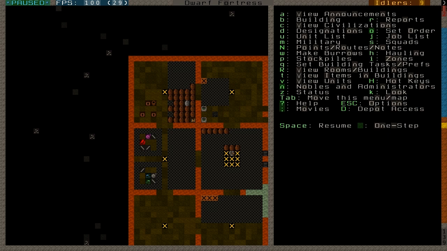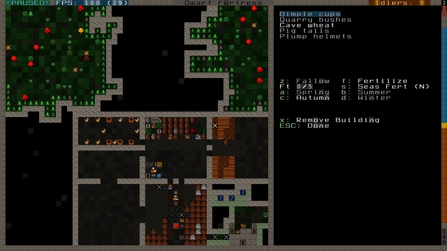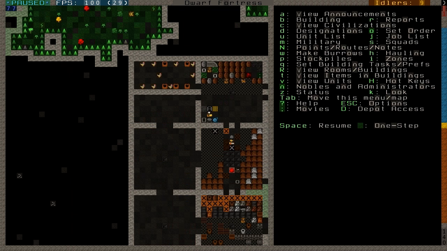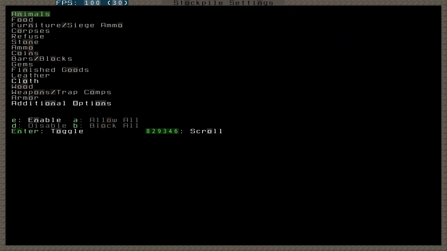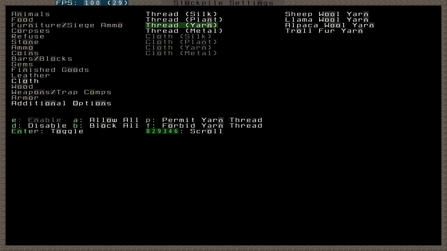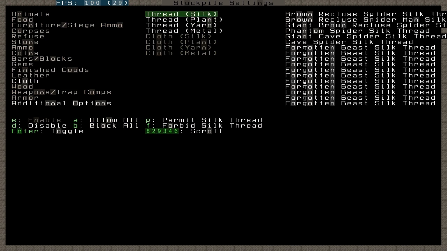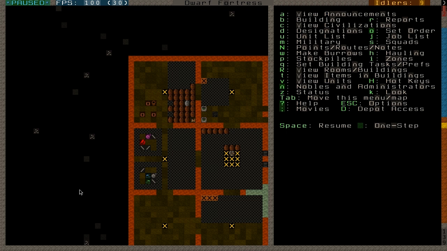You can get dyes from the dimple cups that I am farming during the winter here, or you can trade for dyes from the traders, especially the Elven caravan has some nice colors. If I would be dyeing the cloth, I would change these settings a bit, or actually put the dyer's workshop here right next to this stockpile. I more or less built that just for example's sake.